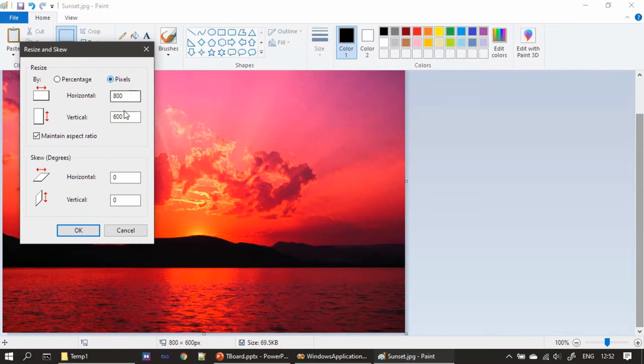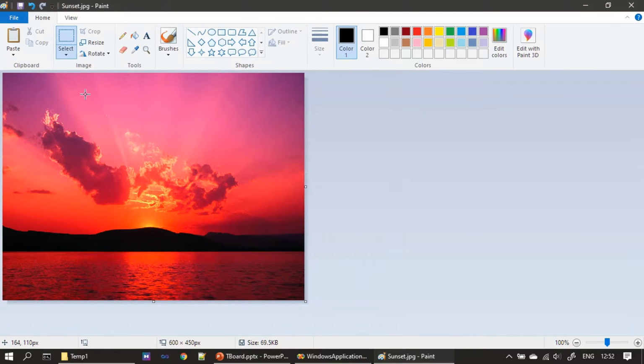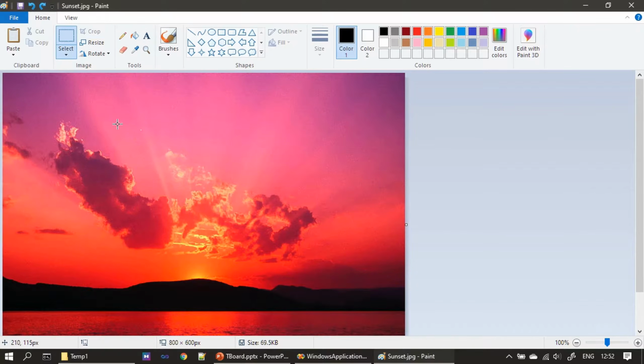And when I go to pixel, you can see the image size is 800 by 600. If I reduce the horizontal size to 600, you can see the vertical size is changing to maintain the aspect ratio. When I set a new horizontal size of 600, the vertical size changes to 450. Alright, let us do the undo, and you can see how it is resized.